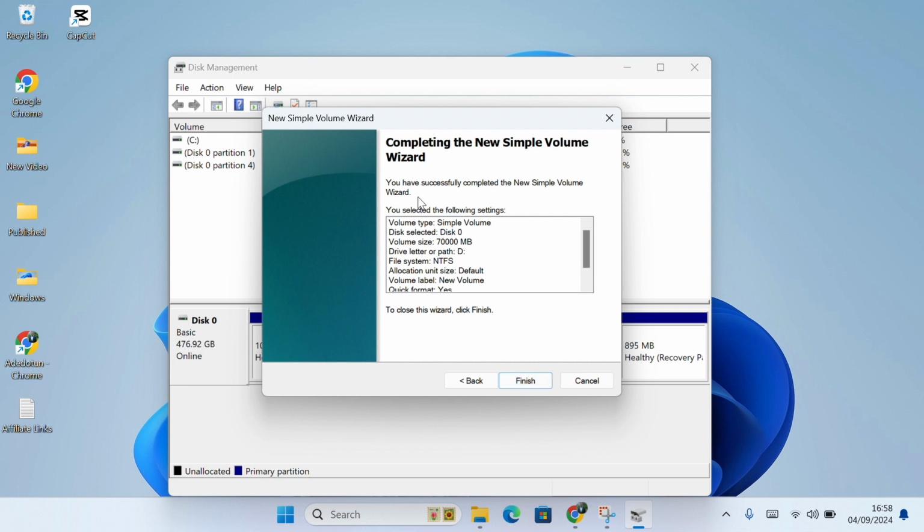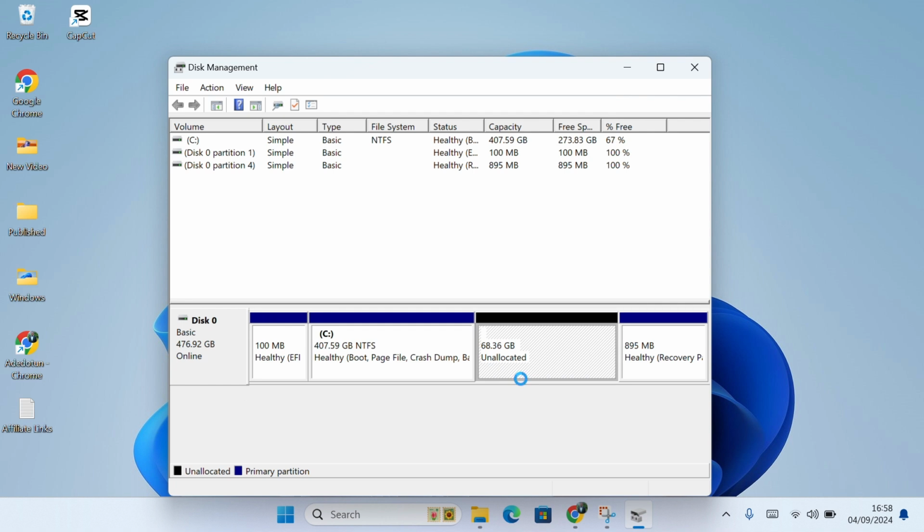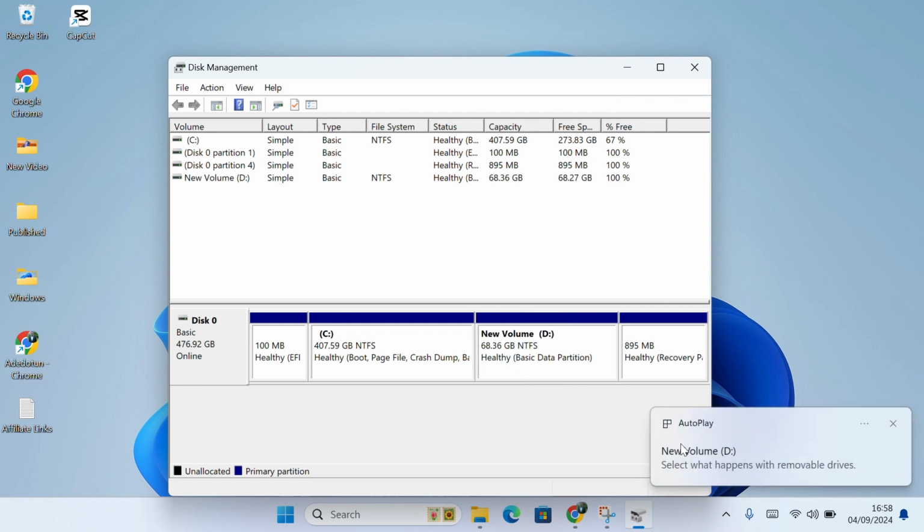Now once you click on next, you see you have successfully completed the new simple volume wizard. Then these are the information of the new D drive you are trying to create on your Windows 11. Then go ahead and click on finish. Now once you tap the finish button, just hang on. See a new volume comes up here.